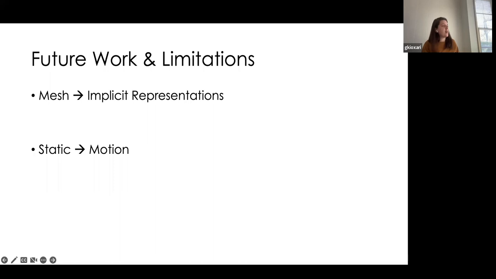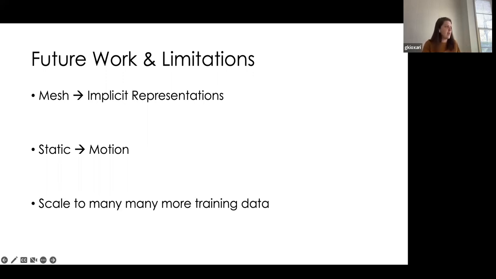A lot of this work was assuming static scenes. So how can we extend it to scenes with dynamic objects, scenes that have moving objects, which also means now that we need to model motion as well. And of course, scaling. Scaling is powerful, and how can we scale to a lot more training data? And this is the direction that I'm mostly excited about, especially in the wake of spatial computing.